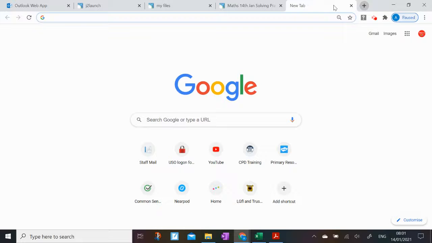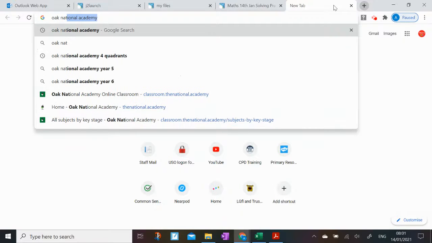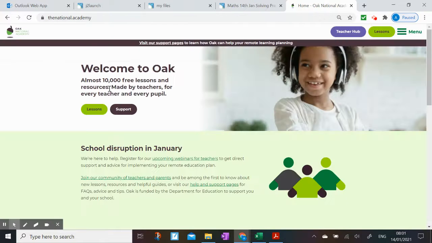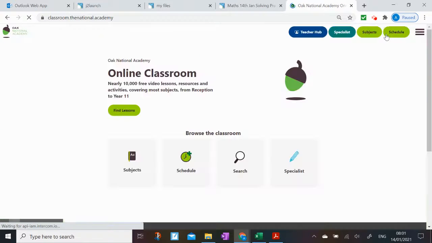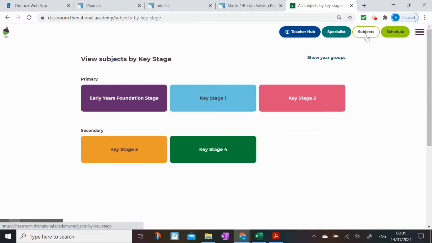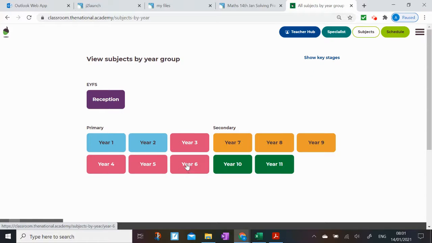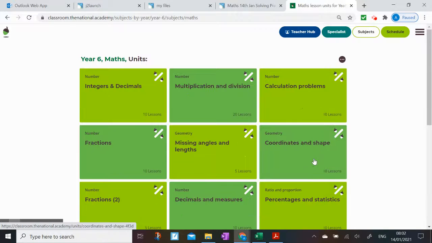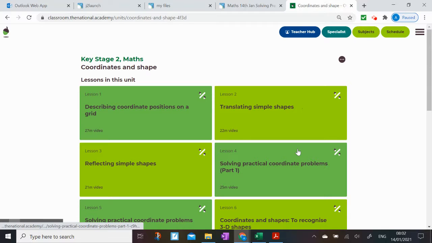So go to the tab, Oak National Academy. As always, guys, pause the video whenever you want to follow the instructions. So top search result, up to the top we want lessons, subjects, up here where it says show year groups, and then down to here for year 6. Of course, for this we want maths. This one, coordinates and shape, and it's this one that we want today, lesson 4, solving practical coordinate problems, part 1.